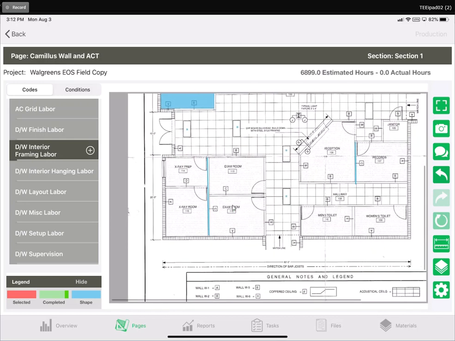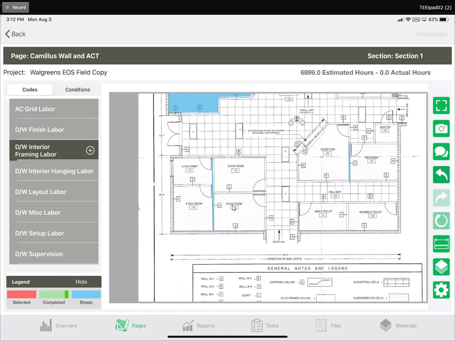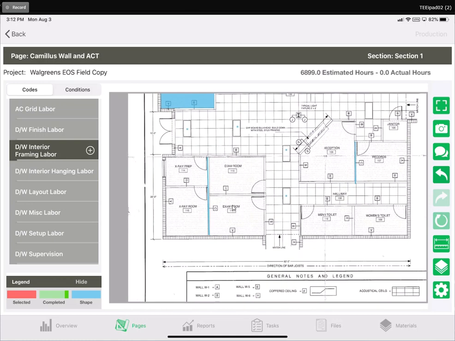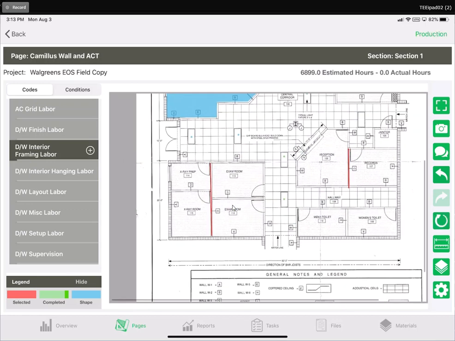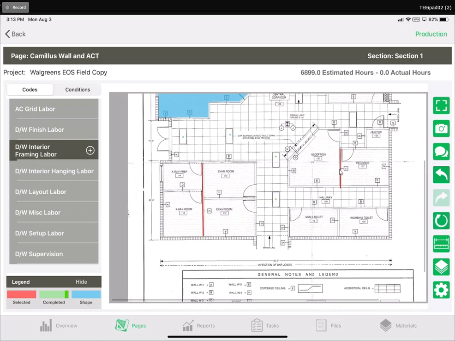Another thing I can do if I want to select more than one wall at a time is take my index finger and drag it across the screen to create a selection box. And any shapes that are encompassed by that box will become selected. So I can do that by encompassing multiple shapes in that selection and them all turning red as shown here. And that goes the same for deselecting shapes.